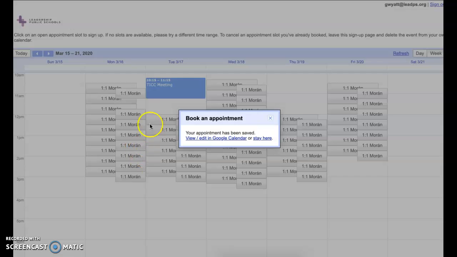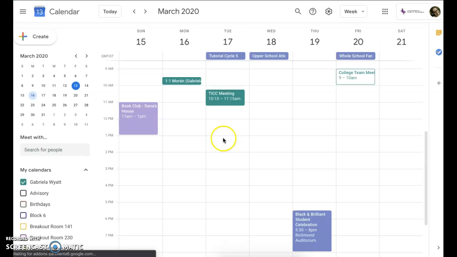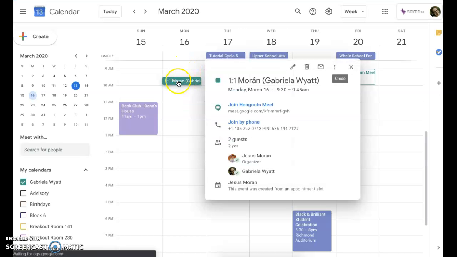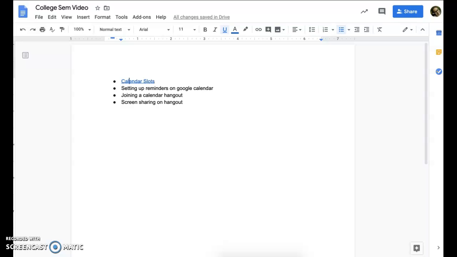If you want to sign up for more than one one-on-one, you're welcome to, but we're going to cap you guys to 2 one-on-ones a week just so that we have enough time to meet with everybody. If you now go to your Google Calendar, so it says View or Edit in Google Calendar, when you look at that Monday, you'll see that that one-on-one now shows up on your calendar. So just kind of going back to our goals, that is how you book a calendar slot on Google Calendar, and that is how you'll set up and pick your times for one-on-one meetings with a college counselor.